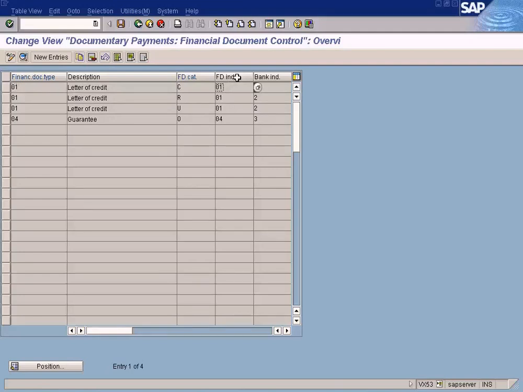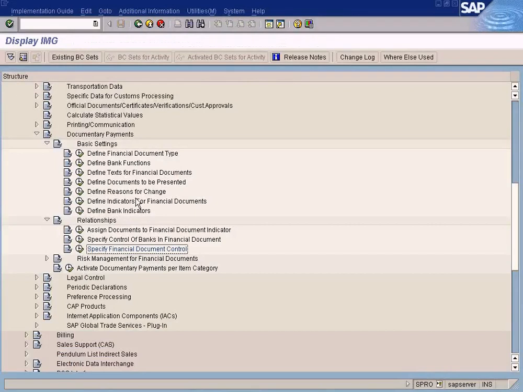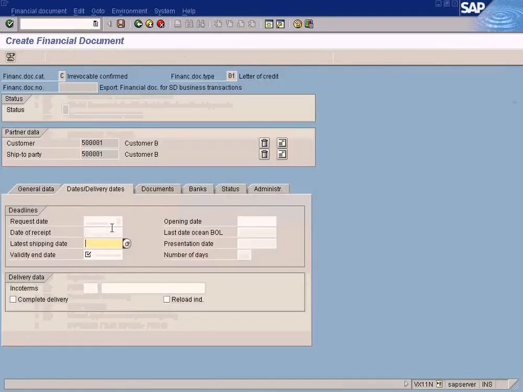Financial document indicator and financial document type are different objects. All the parameters that I showed you just now are found in the financial document indicator. They are not directly set in the financial document type. You just have to link it here in the screen. Okay, just take note of that.